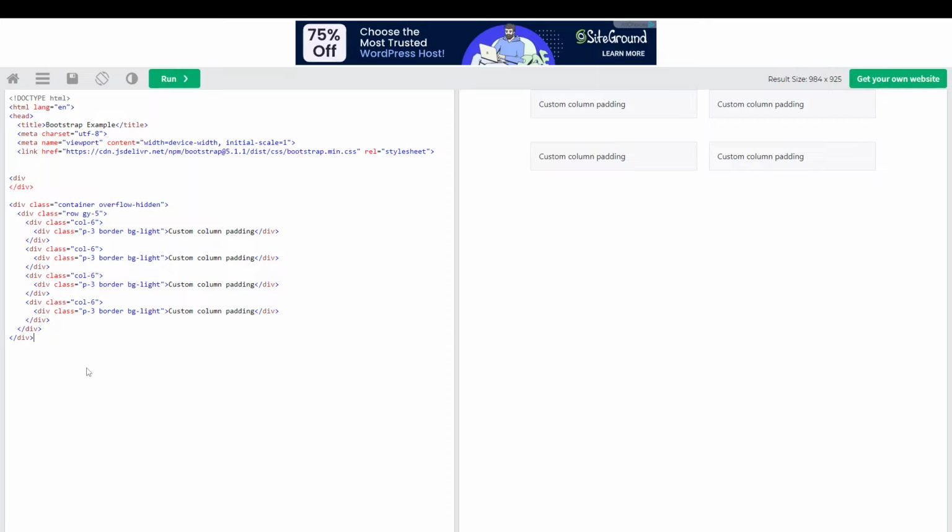So this class here is for the horizontal and vertical gutters. That's what you'd use to denote them. And these classes can be used to control the horizontal gutter widths and the row gutter widths as well.